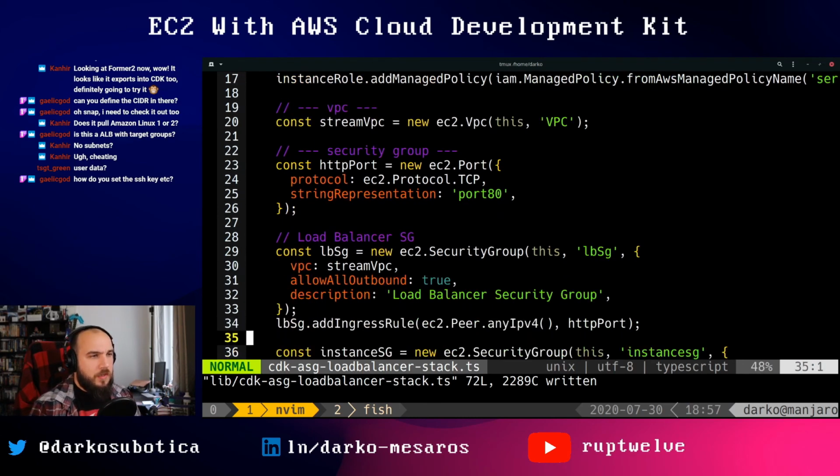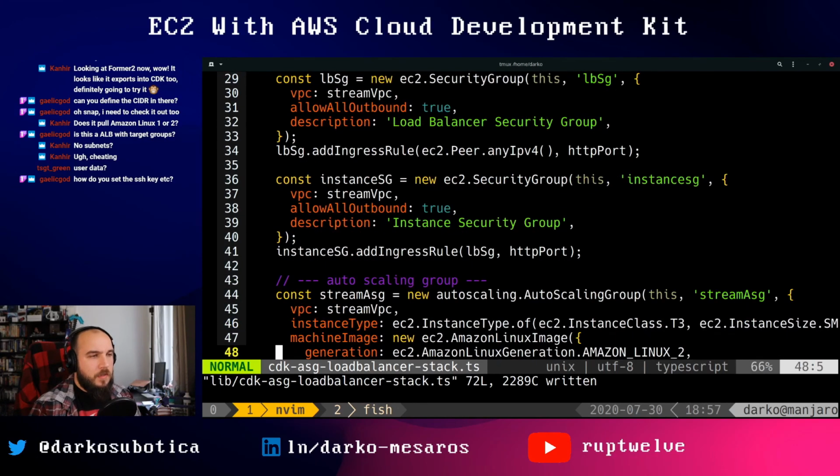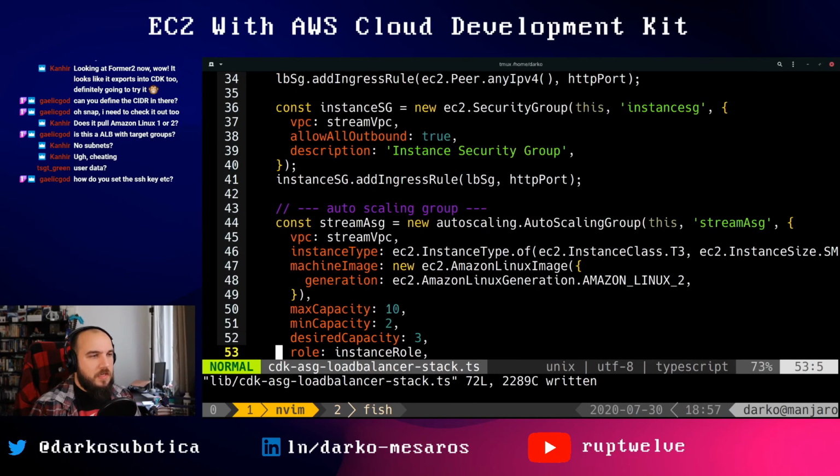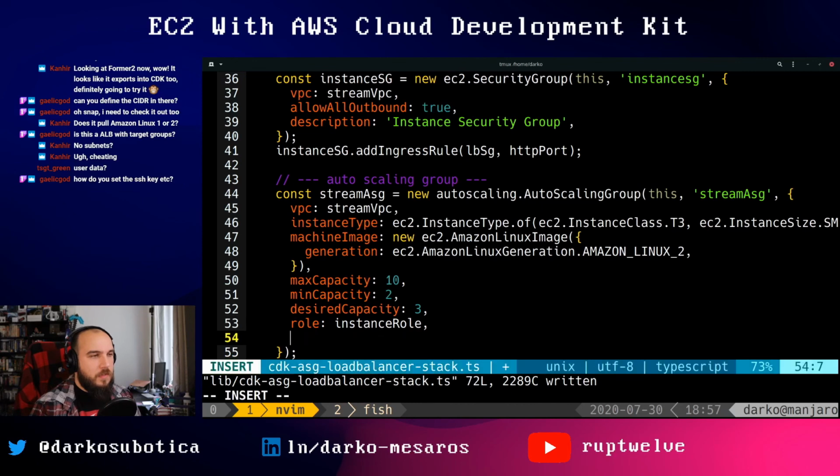If I want to do that, I think there's a key something here. If I do key name, is there a key name thing? Yeah, so I can do key name. I can basically specify a key name on my instances, but I'm not going to do that, and you'll see why.